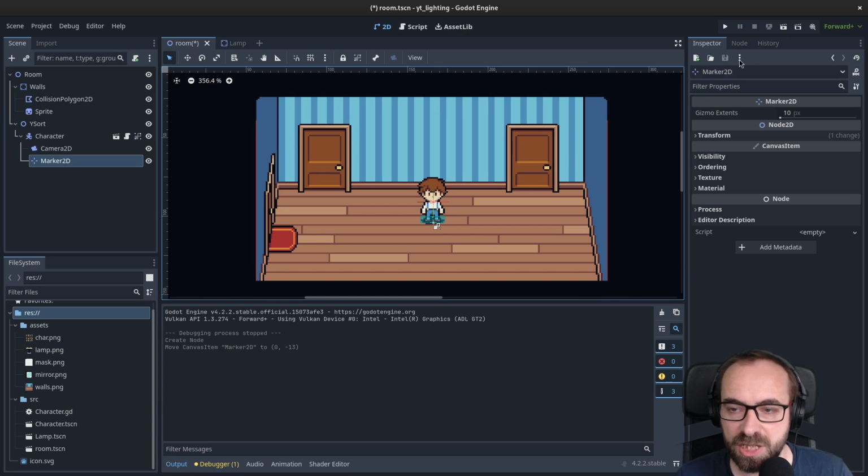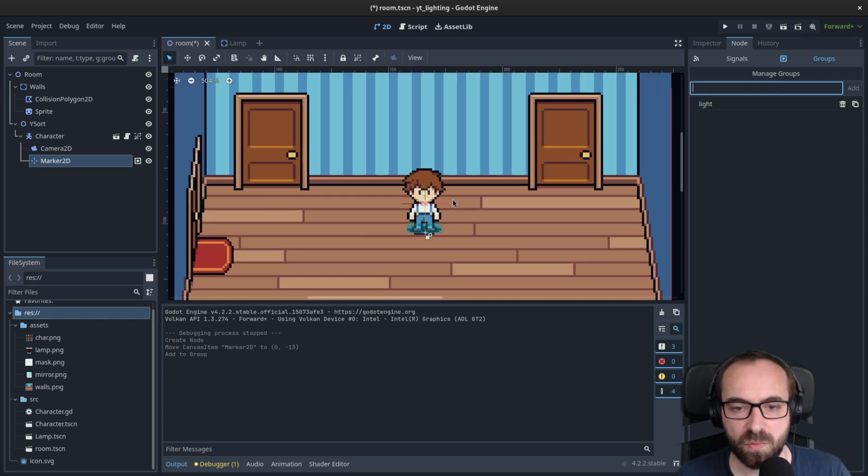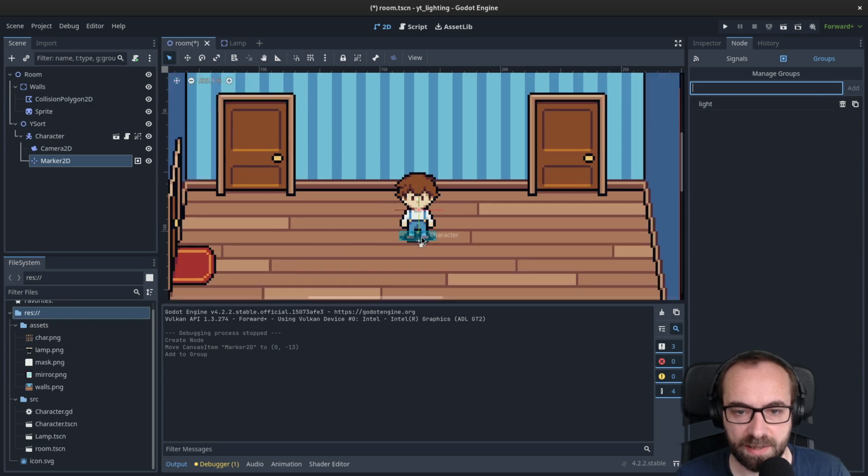And the only thing that we need to do to know that this is going to be one of the light sources in our scene is to go to the Node and the Groups property and set its group to light. And this way we have now a light source for the character.